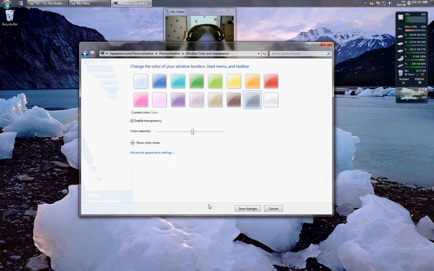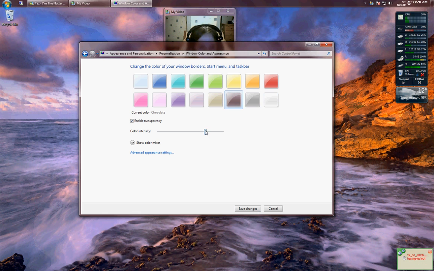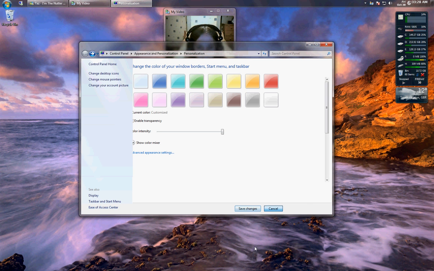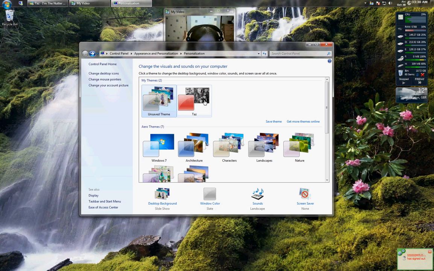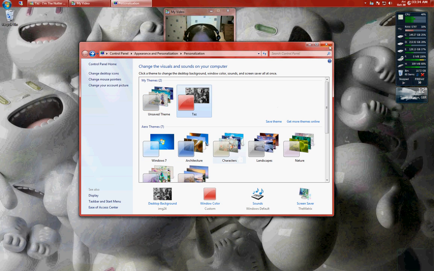You can also change your colors. You make it pink, you make it this color, you make it red, you make it white, you make it brown, and then change how much color you want in your windows and how much transparency you want in your windows. Myself, I like this one. It's nice and colourful. So that's that.